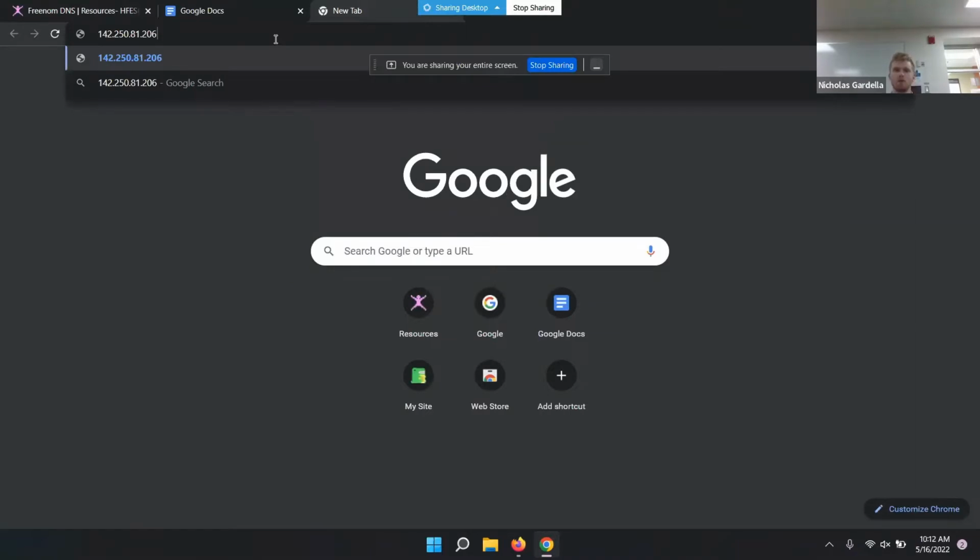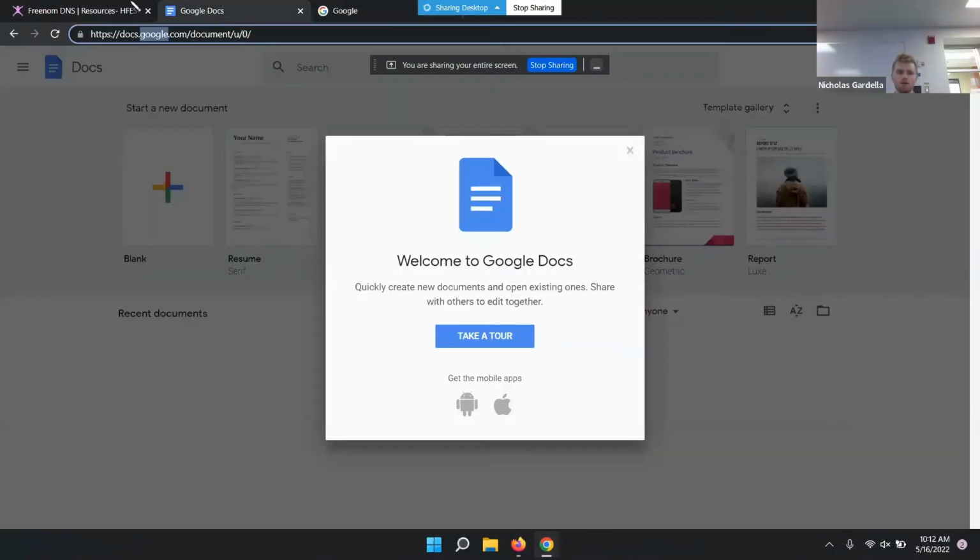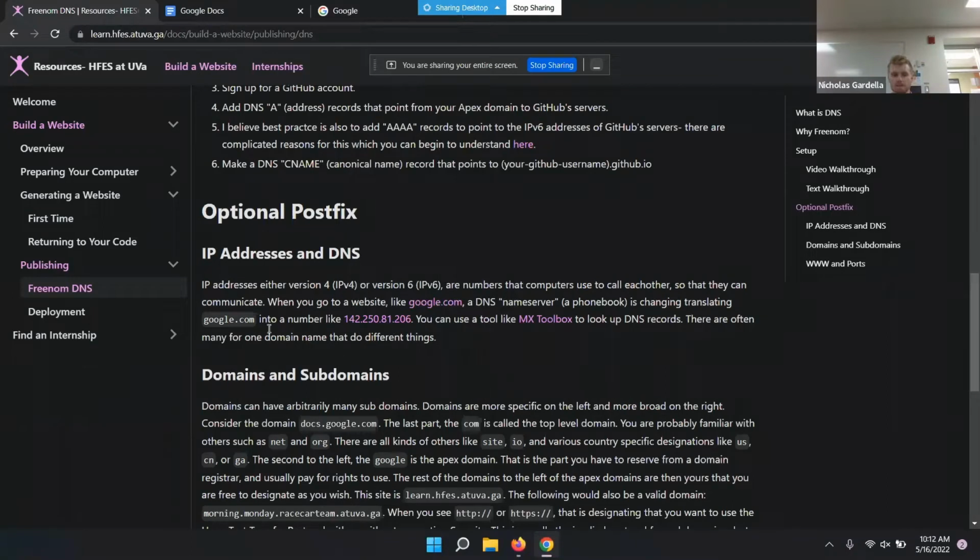So you're like, what? You can just put a number in the URL bar? Yeah, you can. Magically it went to google.com. The reason for that is that what google.com has registered in the DNS, the domain name system, is this IP address. They may change that in the future. They may use multiple, but this is one that currently, as of May 16, 2022, you can access google.com.